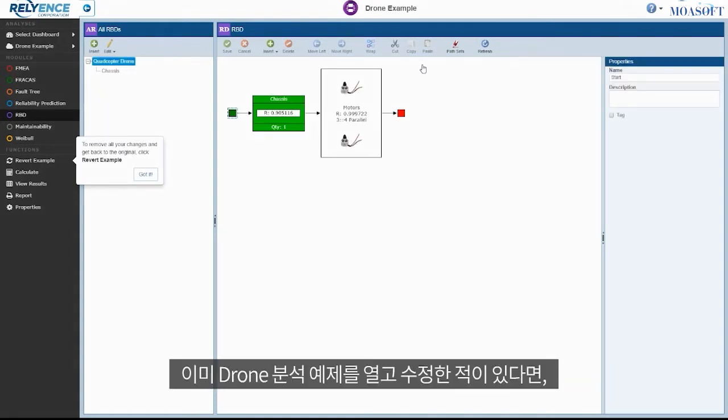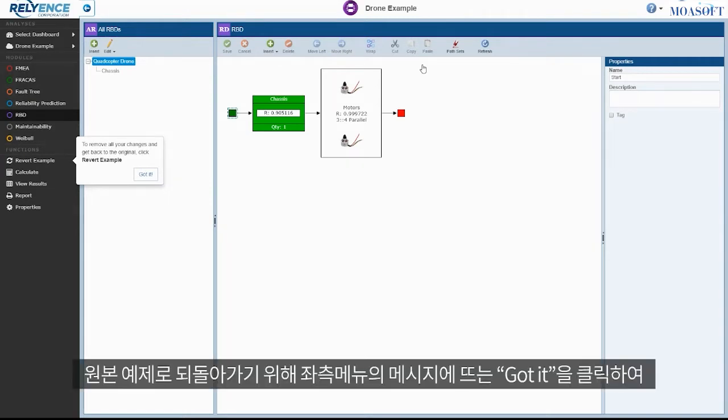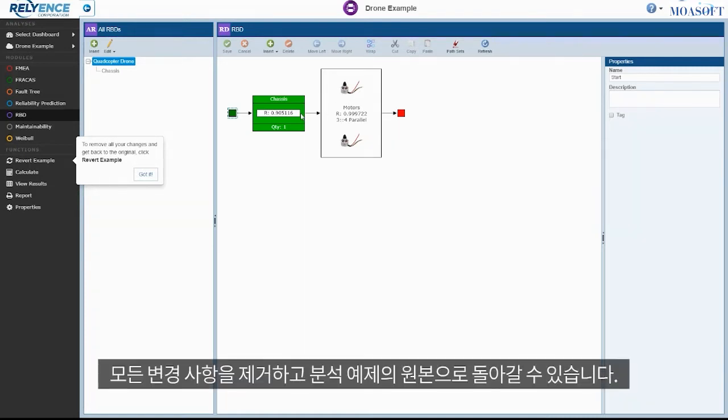If we had already opened the drone example analysis and made any changes, we can easily remove all of the changes by clicking Revert Example in the sidebar, which is highlighted in the message that Relyence is showing. This is not necessary in this case, so I'll click Got It to clear the message.